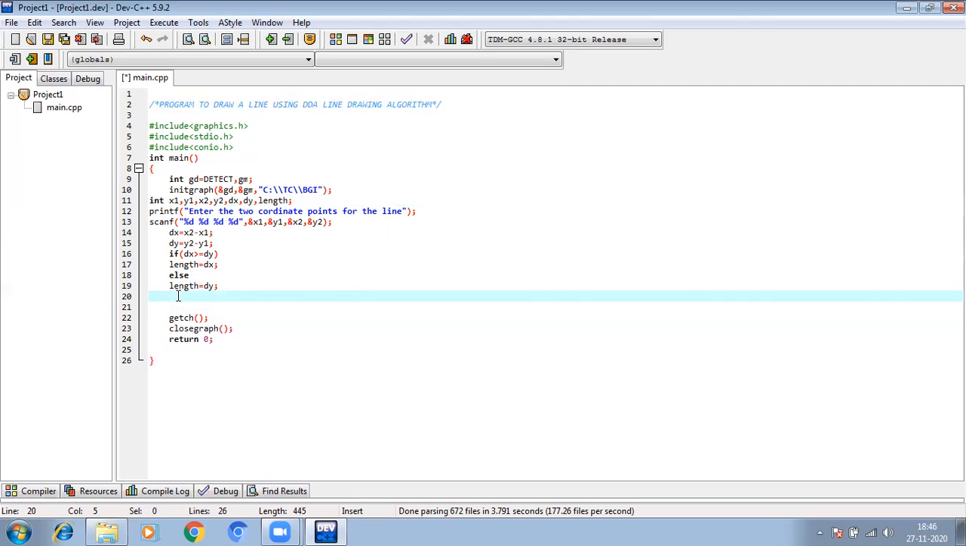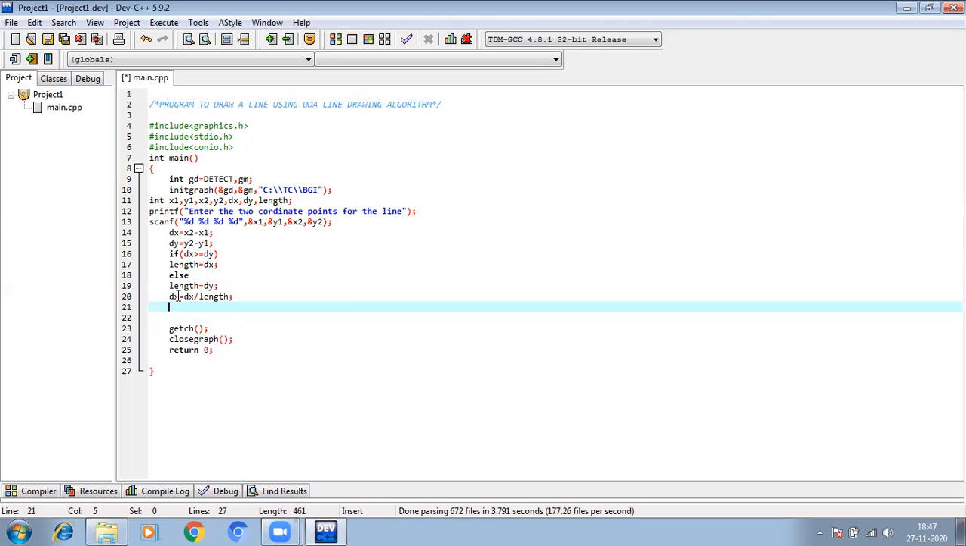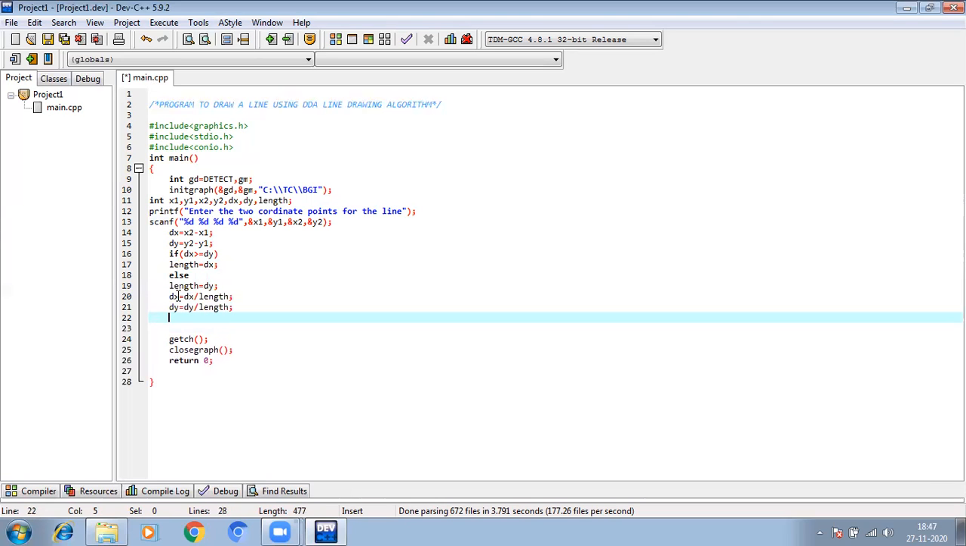Fine. Then the fourth step was to select the raster unit. That is, we need to update the value of dx. So our dx value will be our old dx value divided by our new dx value, and our dy value will be our old dy value divided by our length variable value.